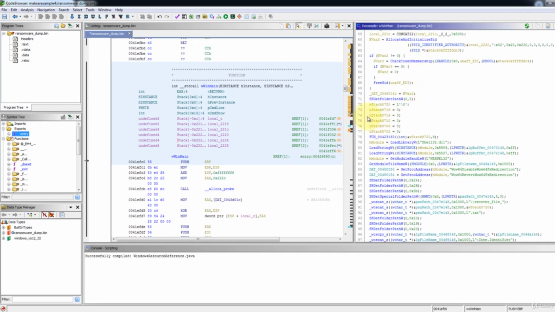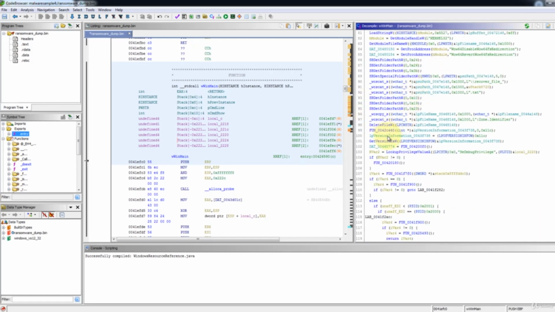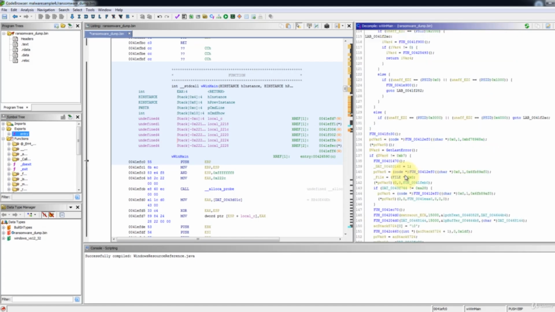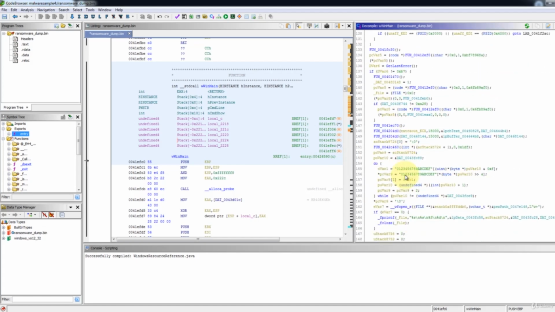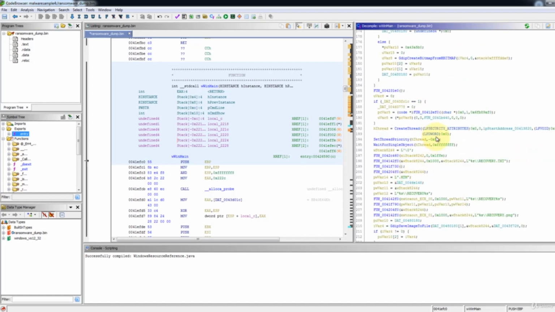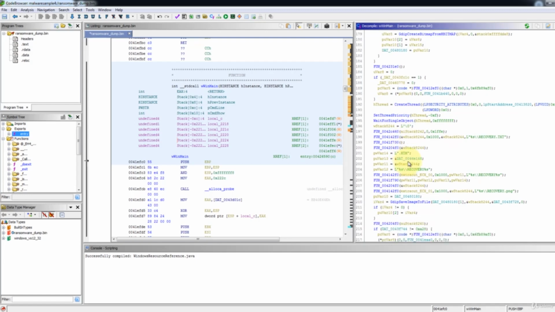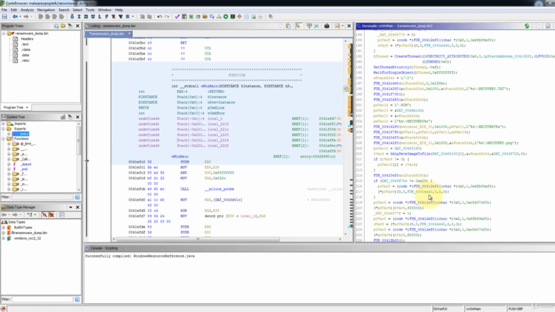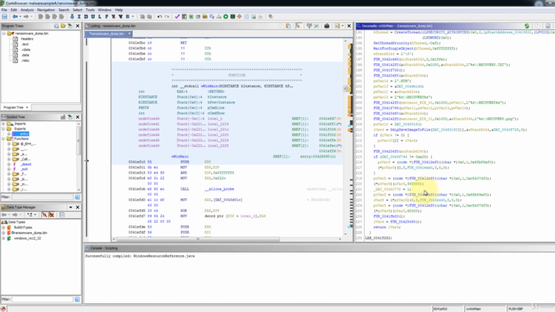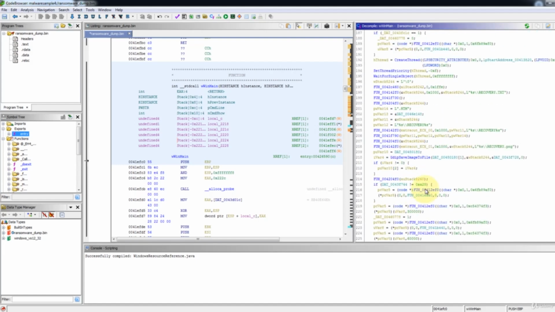And here's a lot of interesting functions: delete file, version. So you can spend a lot of time analyzing this unpacked code. See, let's create thread here. So this malware is creating additional threads, and so on. Okay, so I'll leave the analysis to you.